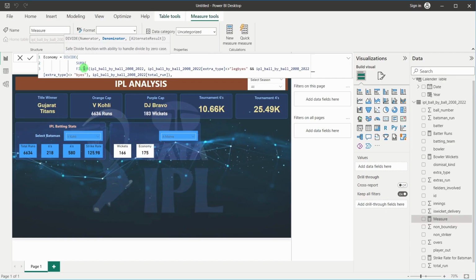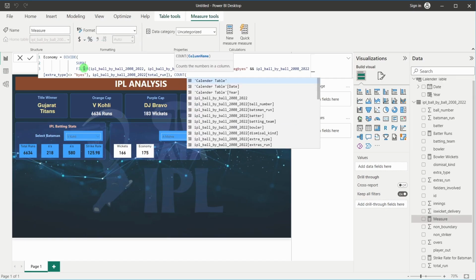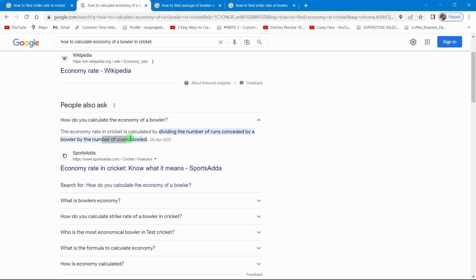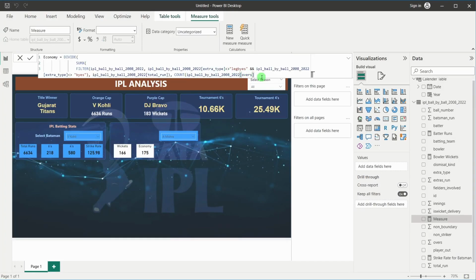Now one more thing remaining is the denominator. What should we divide it by? We should divide it by count of IPL ball by ball overs. Divided by the number of overs bowled. But we are taking count of overs, so we have to divide it by 6, because in one over there are 6 balls, so it will take all the 6 ball count, so we have to divide it by 6.